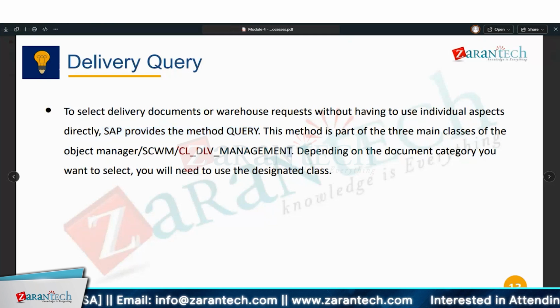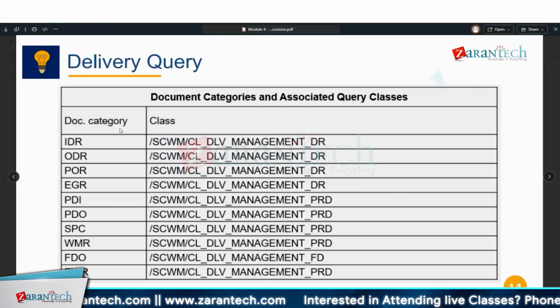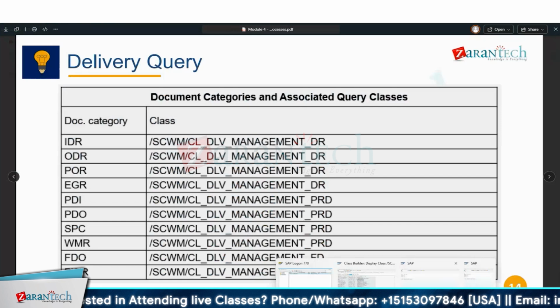So let me first open this class. Again, this is not the only class. There could be multiple classes. You can see based on the document category, there are different types of classes which are getting called. So even in delivery management, there are multiple classes which are getting called based on the document category. So I'll just try to open one.